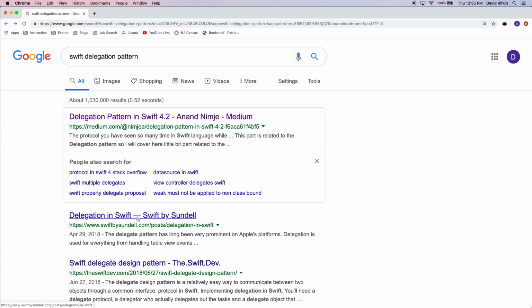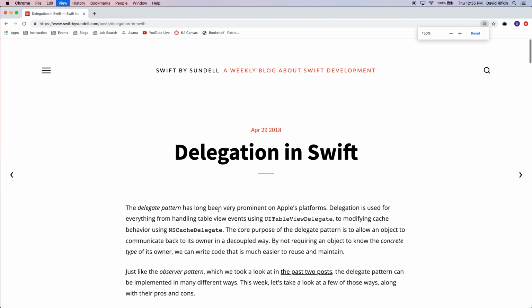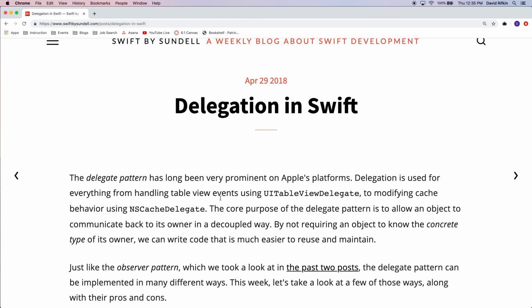That's fine. That's what the internet is for. Okay, let's look at this. The delegate pattern has long been very prominent on Apple's platforms. Delegation is used for everything from handling table view events. Yeah, okay, we don't know that stuff either, but let's see if they'll tell us more specific stuff.